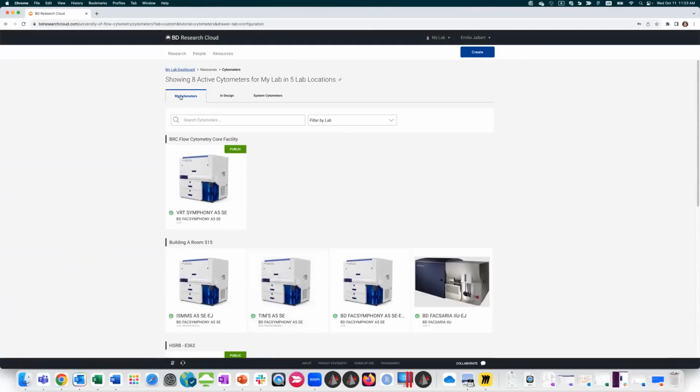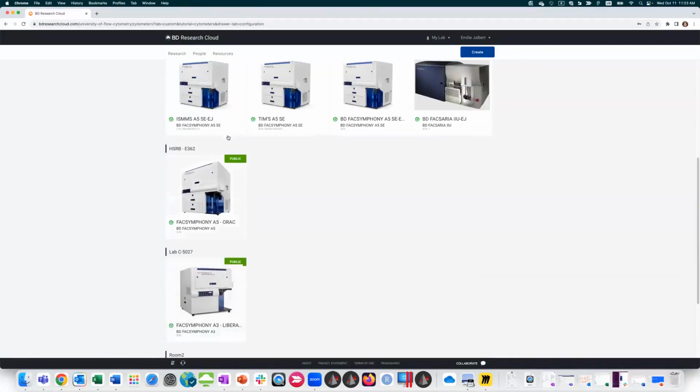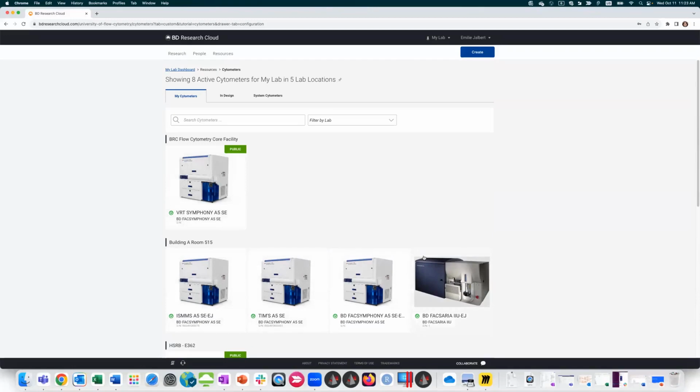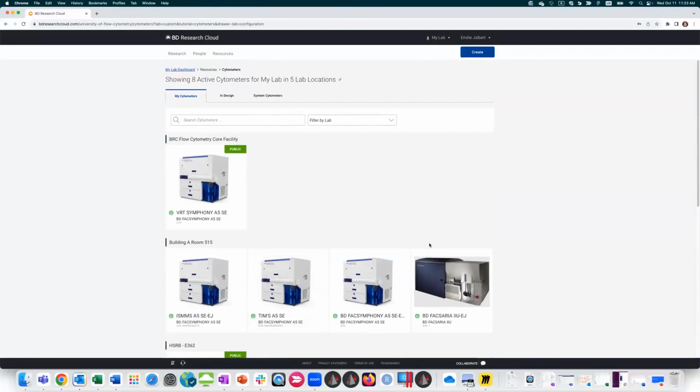So in this tab, my cytometers are the different cytometers that I've either created or linked to. The ones that I don't own myself have this little green tab, public, whereas the other ones that don't have the green tag, those are the ones that I've created and uploaded myself that I'm managing. So those are the cytometers that show up on my cytometers. If they're compatible for panel creation, all of these will show up in the drop-down list during panel creation.